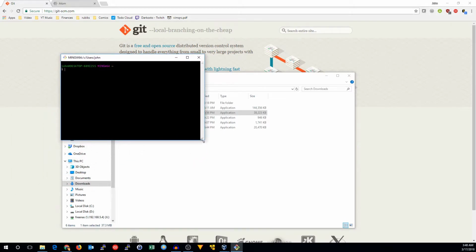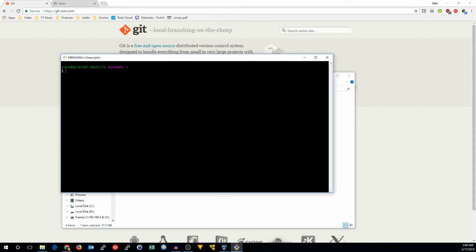When you launch Git Bash, it will bring up a little terminal window, and you can change the font size if you like. So one thing you'll want to change before you start working with Git is to supply your name and email address so that when you do commits, it will be tagged as you.